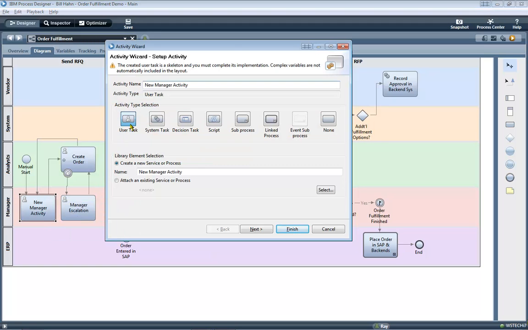In the activity wizard we can choose or get a jump start on implementing different activity types. So they can be user activities, it can be system tasks like calling a service or a back-end system. They can be business rule decision tasks. They can be scripts like JavaScript, a sub-process or linked reusable sub-process. In this case we're going to take the choice of a user task.